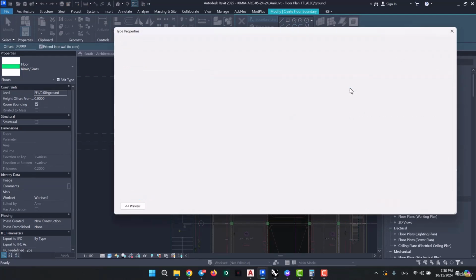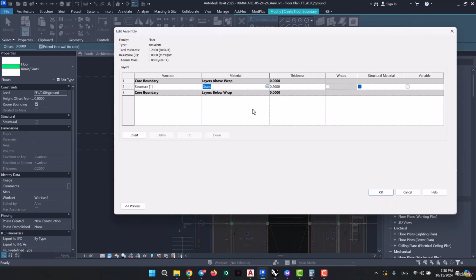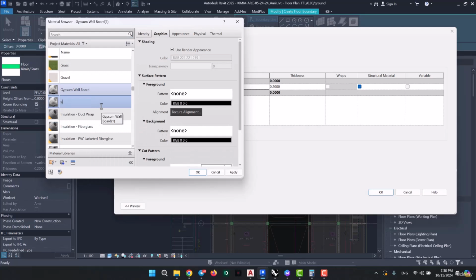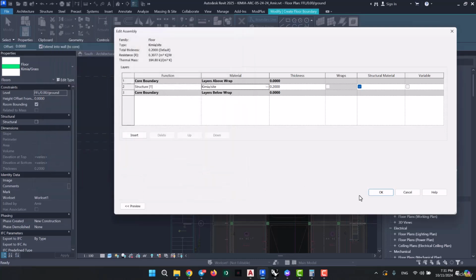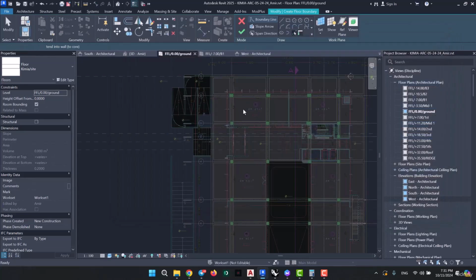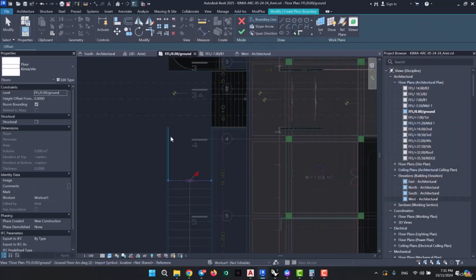Then I'm going to duplicate this type and I'm going to name it site, for example. It would be better if I also change this material and make it anything besides grass. For example, I'm going to duplicate this one, and for the name of the duplicate, again, I'm going to put site. But also, let's not forget to include the name of the project in the material's name. Now we can go ahead and click OK. And then we're going to draw the floor on here.